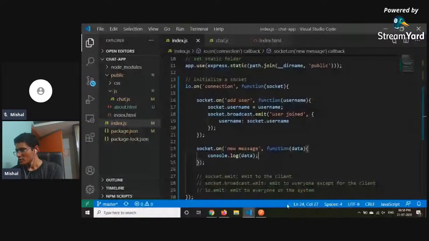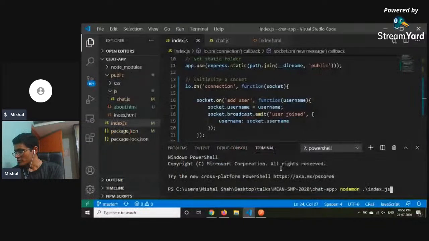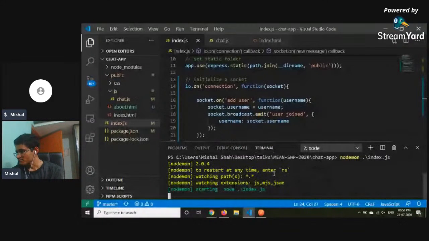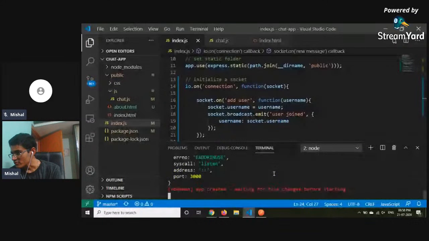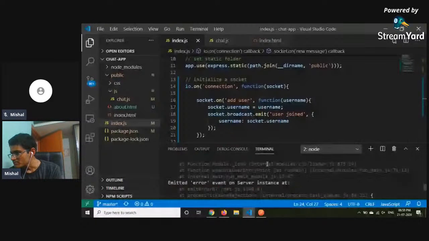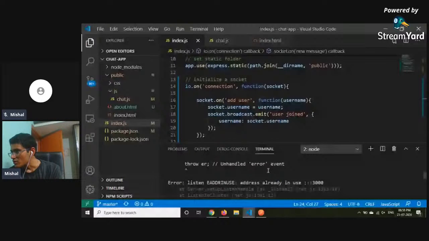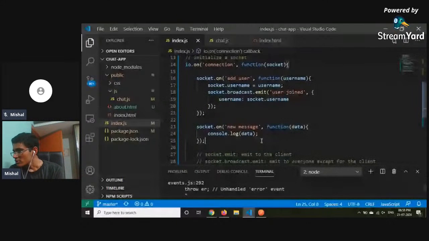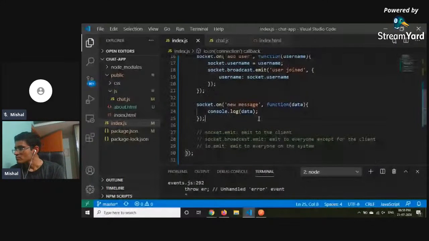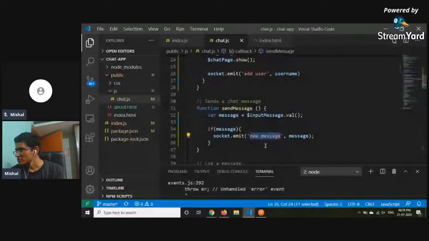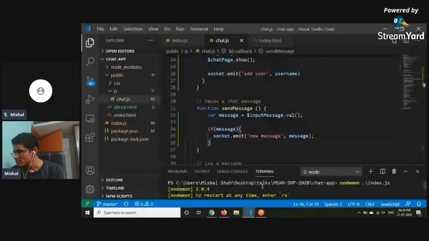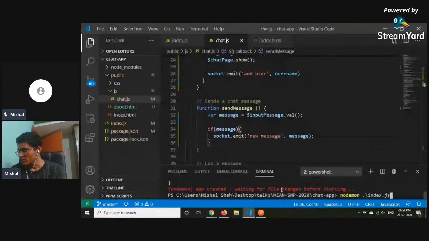So let's just, sorry, the server went off. Okay, it is crashing for some reason. Unhandled event. Is there anything wrong? Is anyone able to figure out anything wrong here? If there's a message, just emit the message. Everything seems fine to me. One second.